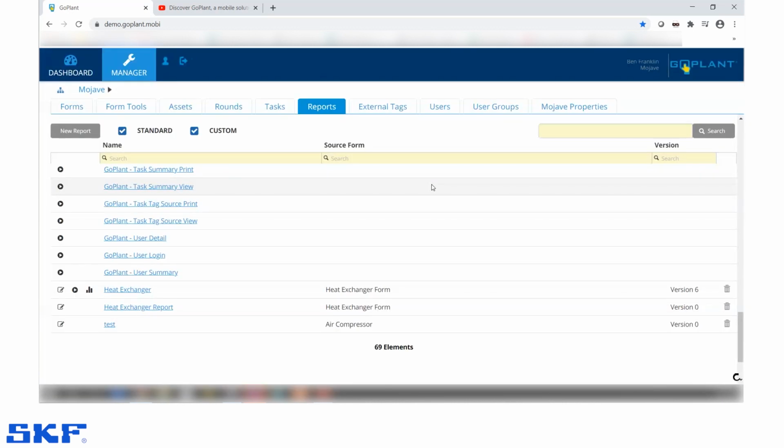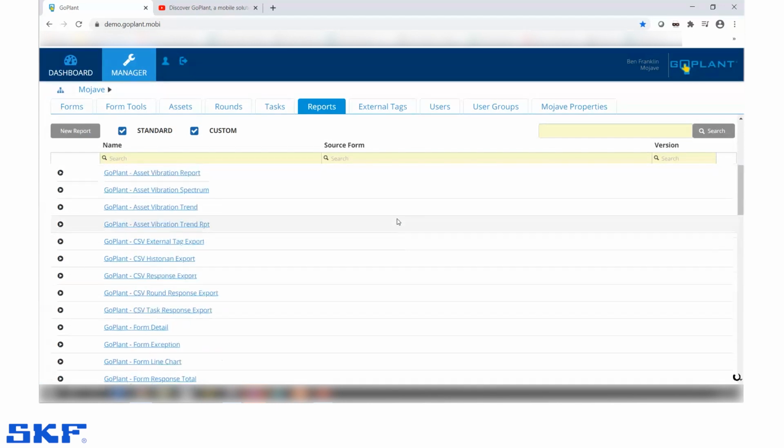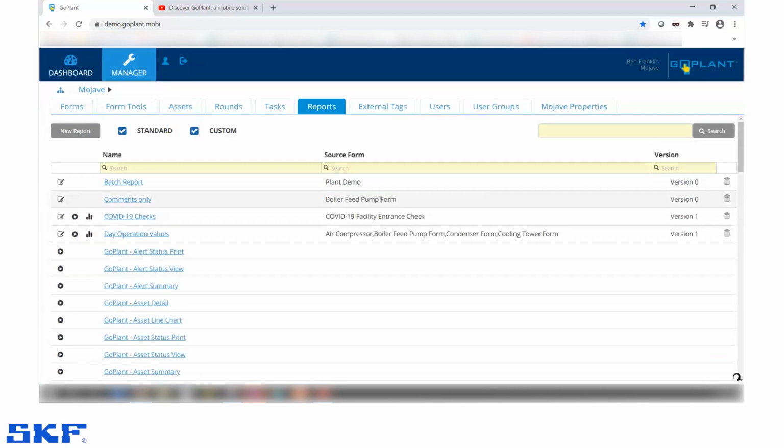So just going to quickly go into the manager view here. Just to explain, with GoPlant, when I started, there were about 30 different reports that generically were added into someone's system when they sign on with GoPlant. Since SKF has taken it on, we have about 60 different reports now because we felt that there were all different areas that customers may want to see, different things that they would want access to.